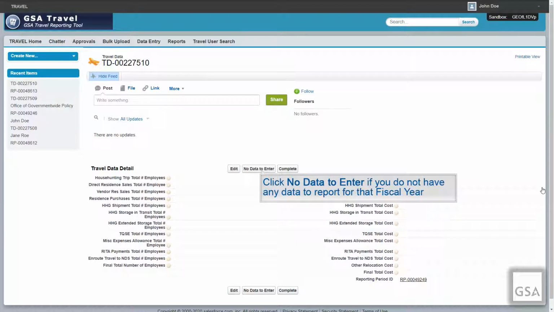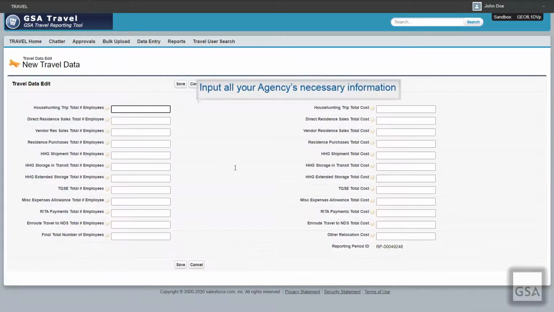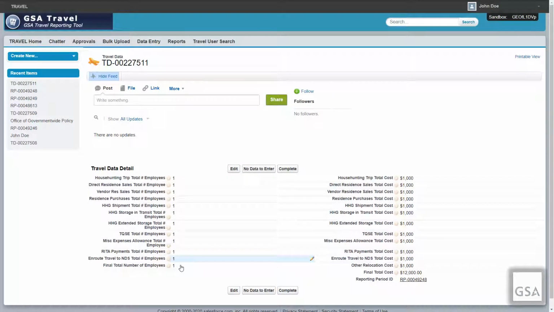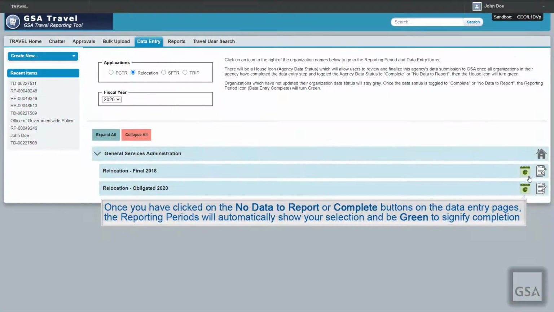If you have no relocation data to enter for that fiscal year, you have the option to click the No Data to Enter button. If you do have relocation travel data, then click the Edit button to input your data. After you fill in the necessary information and save, you may now click the Complete button. Both the No Data to Enter and Complete buttons will automatically mark your organization level reporting period as green.